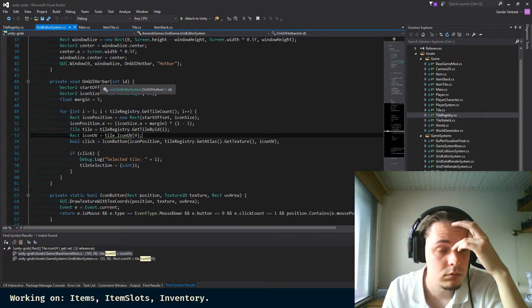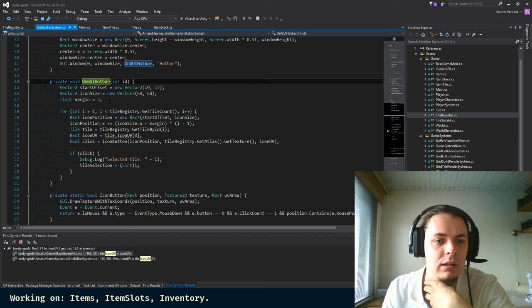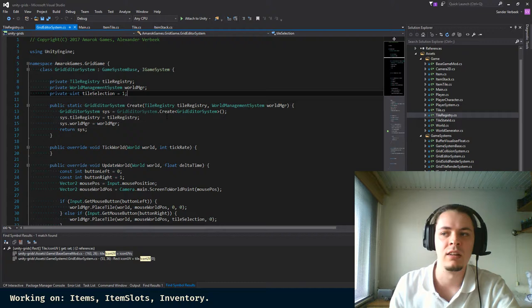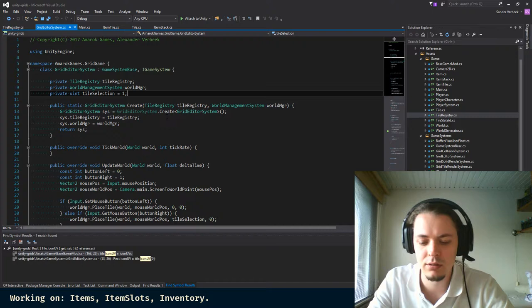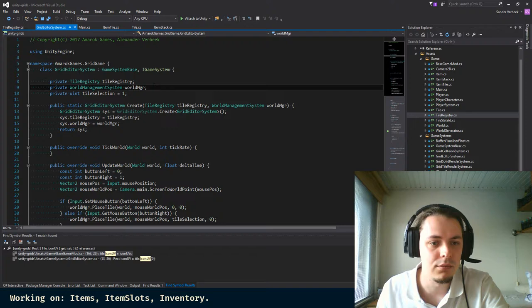And now, instead of going through all the tiles, every frame that the GUI gets drawn, I'm going to put some item stacks in a list which reference these tiles, these items. That will be something similar to the inventory that we will eventually need to have.